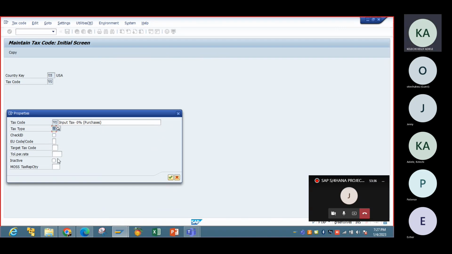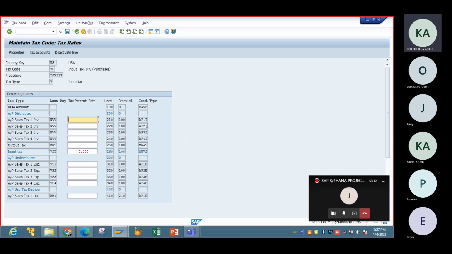I think this is fine. Every other thing is okay. Click on OK. This will take you to the tax rates. So in the tax codes, you have the tax rates. The tax rates are the rates that the system, the condition types, will use to calculate the tax. You can see here our condition types we just worked on.